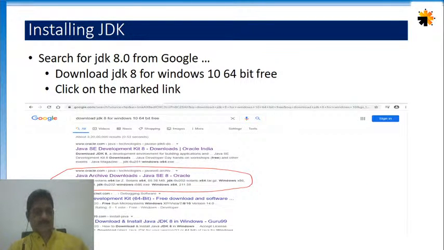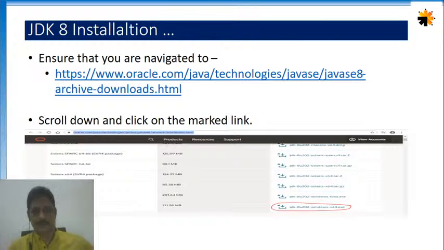And whenever you want to work with Java, of course, we know that we need to install the JDK, and whenever you want to install the JDK, you can look at the image here. You can type download JDK 8 for Windows 10 or any other Windows operating system, 64-bit or 32-bit, whatever. And in that, we click on this particular link. I encircled the link here, Java Archive Downloads. Click on that. It takes you to a separate downloading page.